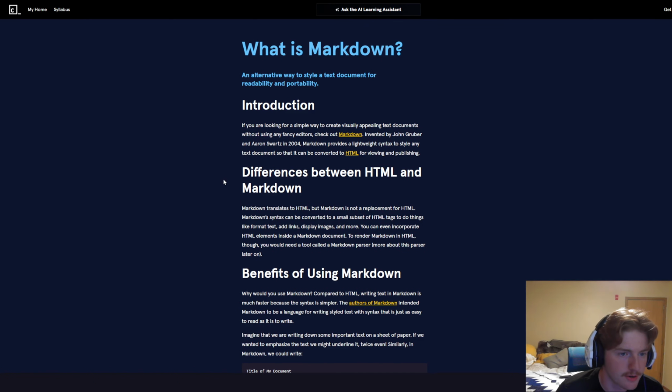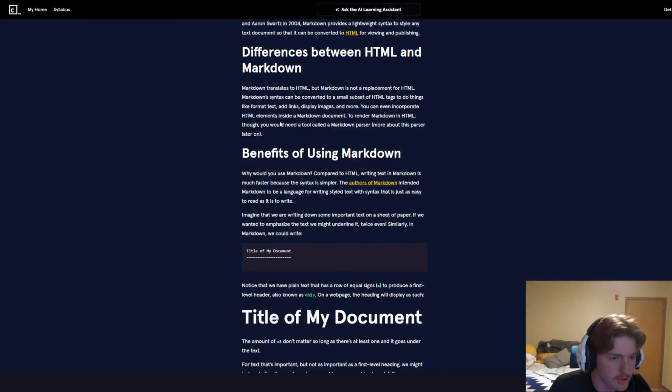What is Markdown? An alternative way to style a text document for readability and portability. Introduction. If you're looking for a simple way to create visually appealing text documents without using any fancy editors, check out Markdown, invented by John Gruber and Aaron Swartz in 2004. Markdown provides a lightweight syntax to style any document so that it can be converted to HTML for viewing and publishing.